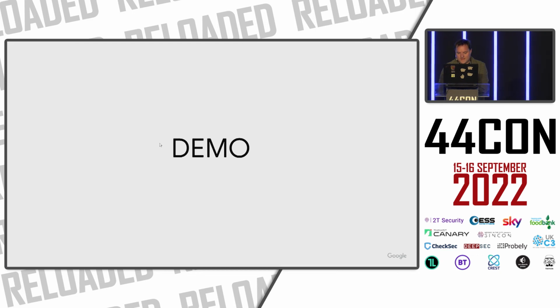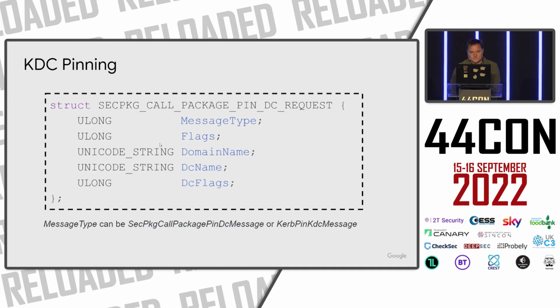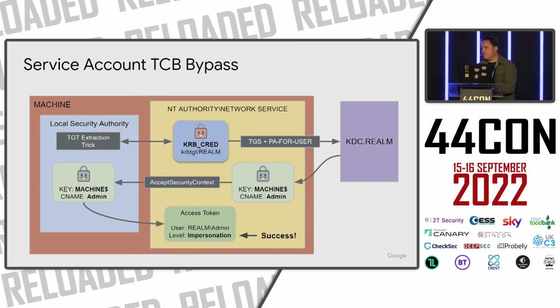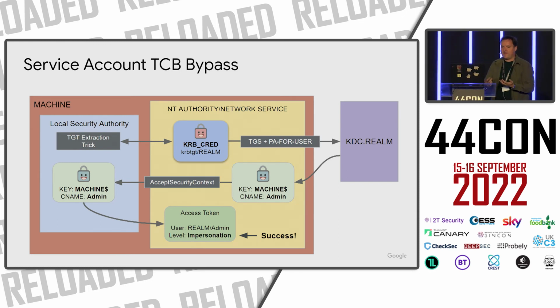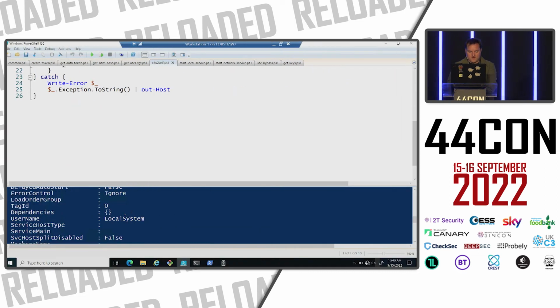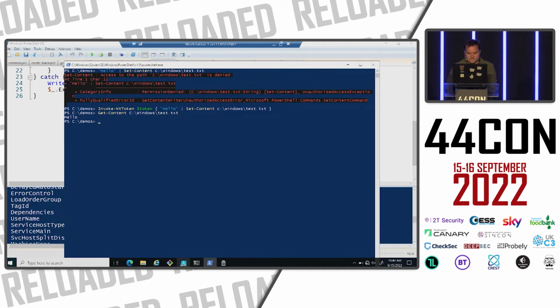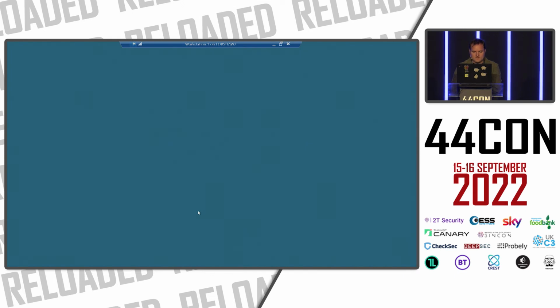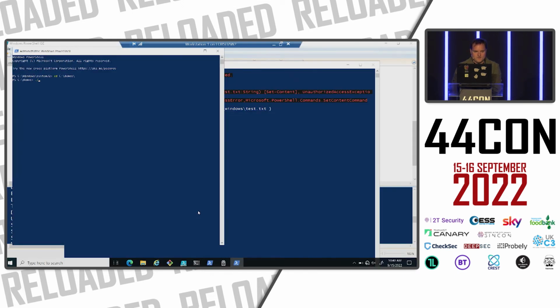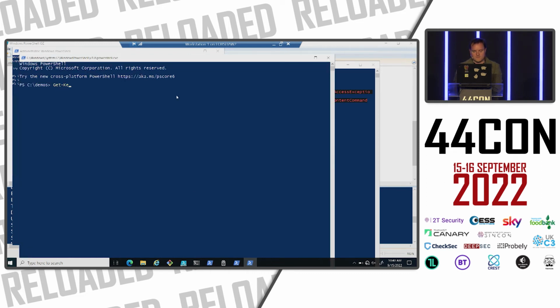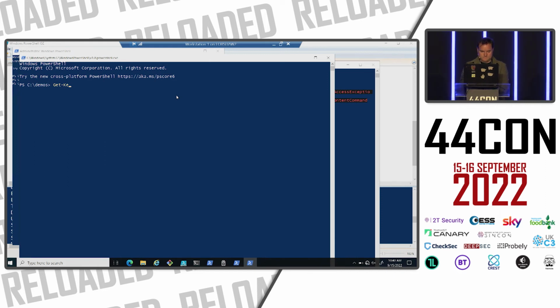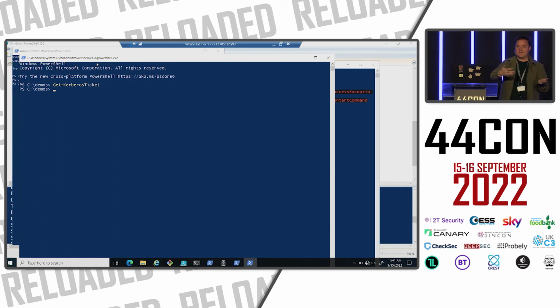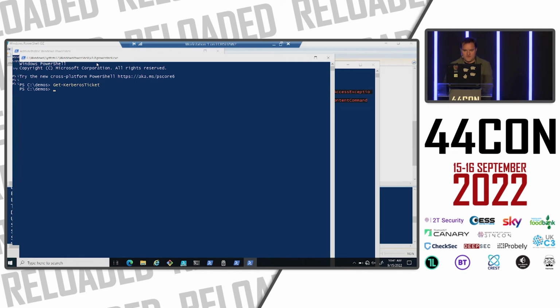But I did mention that you've got a problem. If you're local service, you don't have access to Kerberos. Like if I go back to here and start a local service process and go get Kerberos ticket, we get nothing. And that's because local service has no access to your computer account. So how do we get around that?